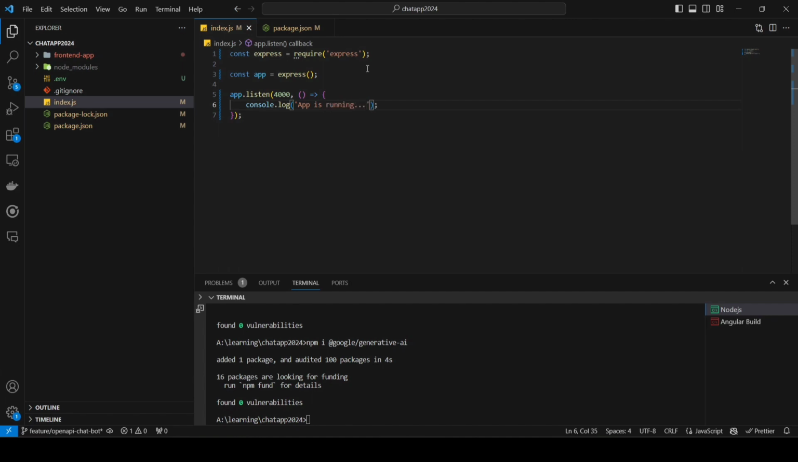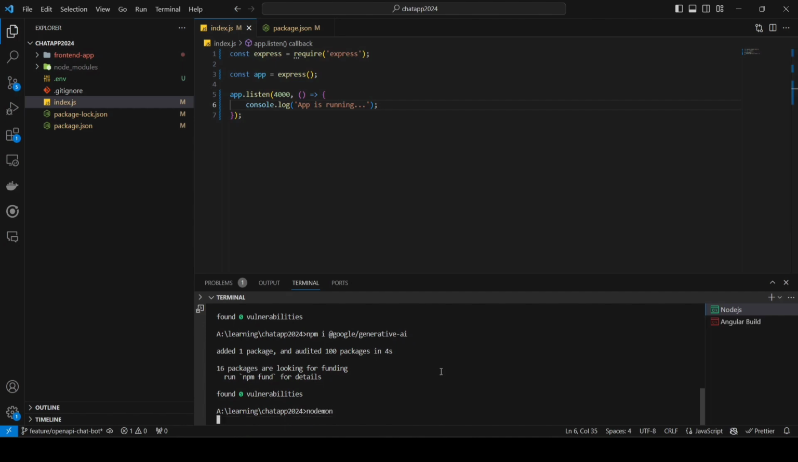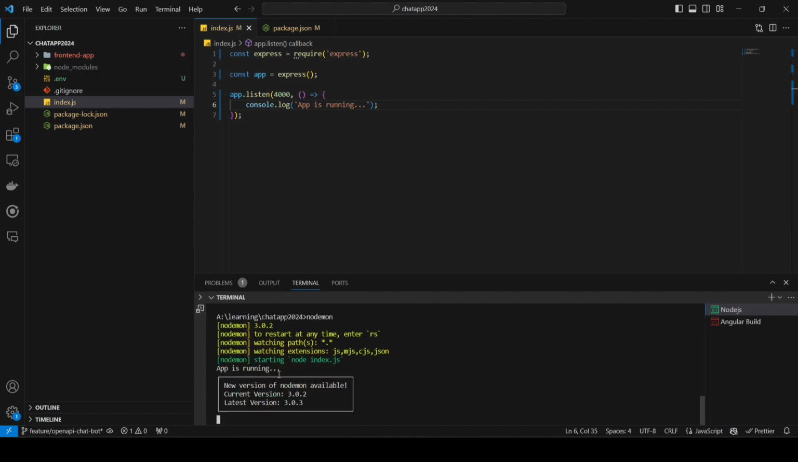So let's run this with nodejs. So type nodejs in the terminal and you can see app is running. You can update your nodejs version also, but now I'm not going to update my nodejs.